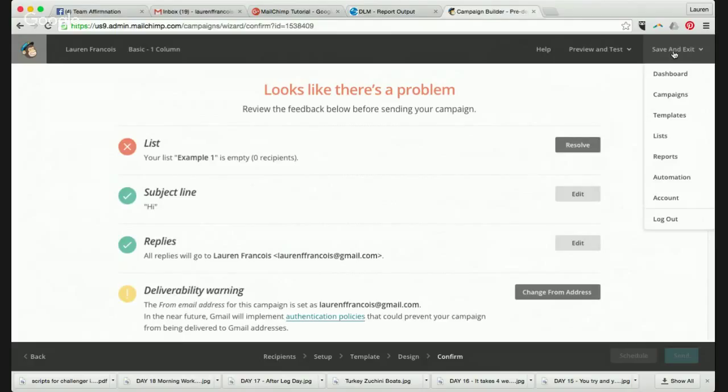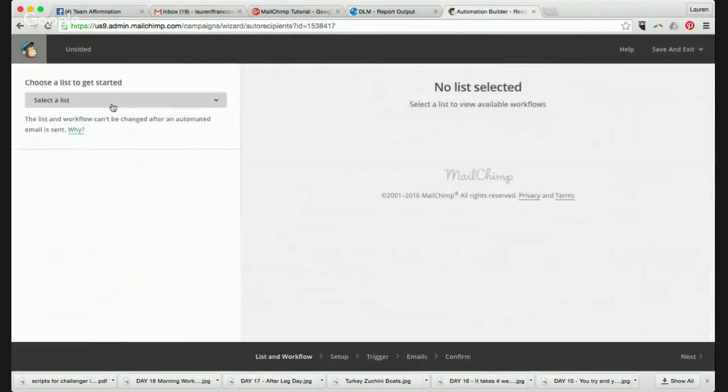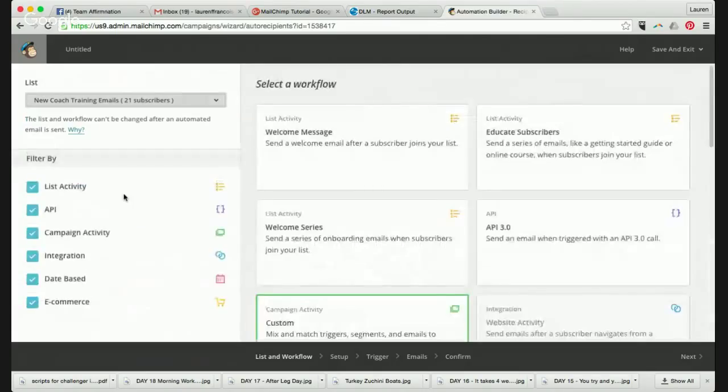Now, the last thing I want to show you is how to create an automation. So I am going to go to automation, and to create an automation, you have to have a list that you're working with. So the first thing you're going to do is create automation workflow, and then it's going to prompt you to choose the list that you want the automation to go to. So I have one for my new coach training emails. I will select that just for this example.